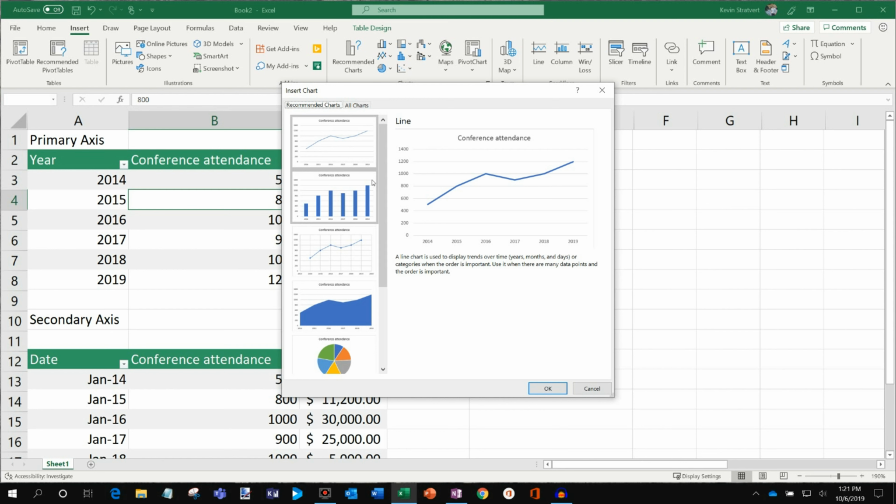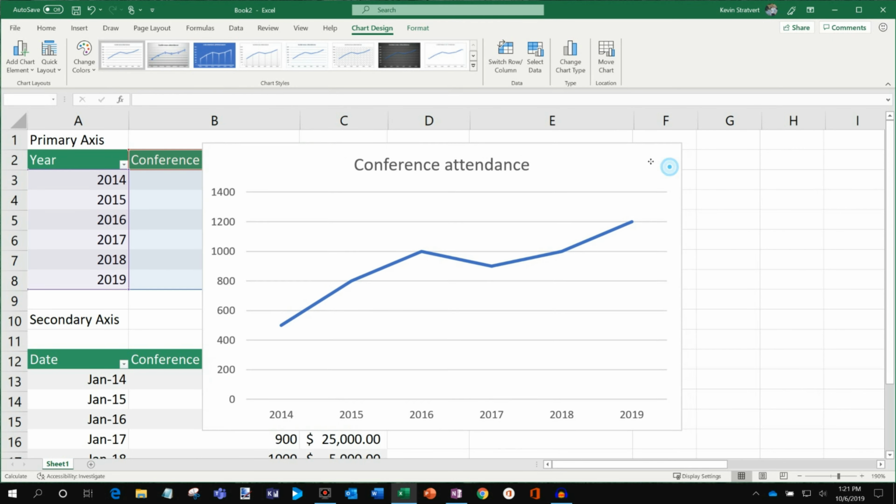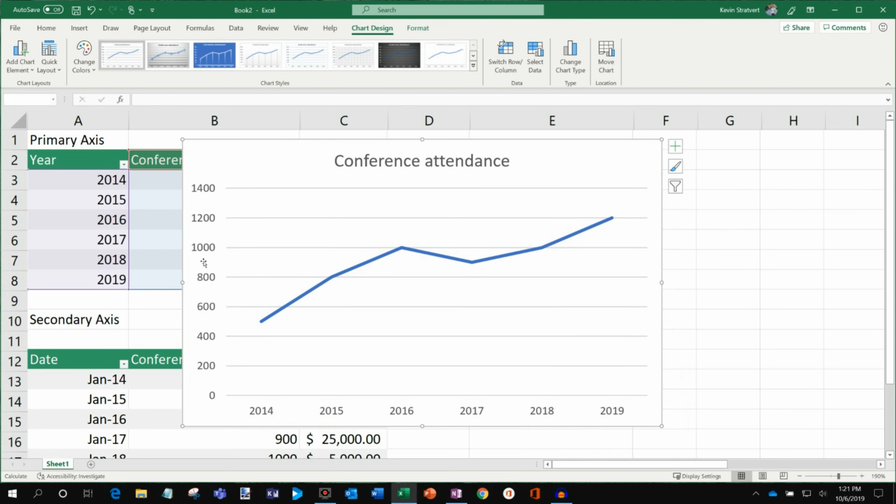I also have a bar chart and different types of charts that I can insert, but I wanted to insert a line chart. So let me go ahead and click OK on that. And here what you'll see is I have my line chart, with the number of attendees on the y-axis or the vertical axis, and the years on the horizontal axis or the x-axis.